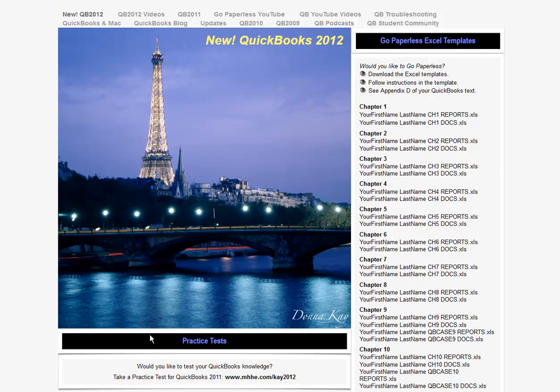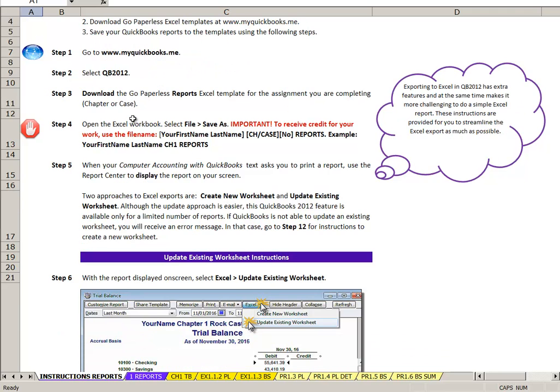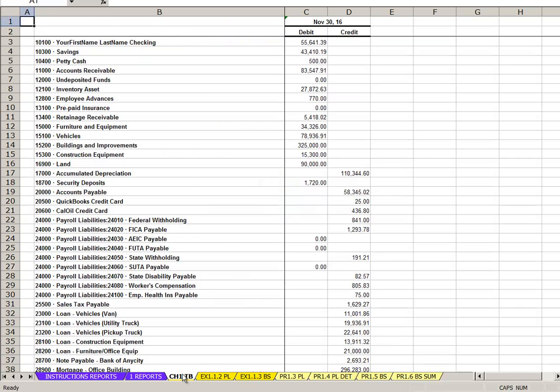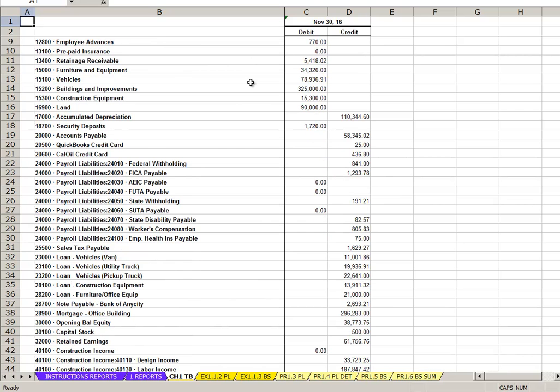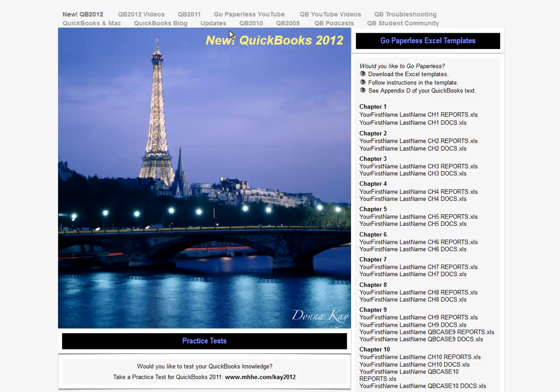Chapter 1, Reports. Okay, so the first thing you'll see when you open up this Excel template, there are instructions here. It tells you exactly what to do. So follow through those, and just for example, one of the things that it asks you to do is to prepare a trial balance, and then it asks you to export to Excel. So when you export it to Excel, you will take it from QuickBooks and send it to Excel, and you'll put it in this spreadsheet, and then once you've finished everything for the chapter, you'll submit it to me. Okay, and let me show you where you'll submit it to me.